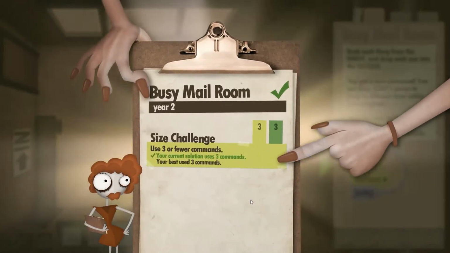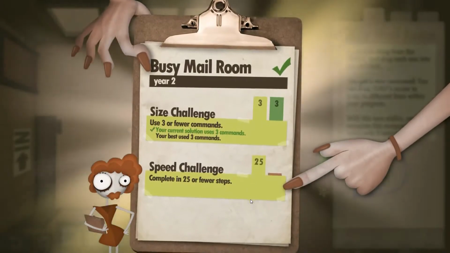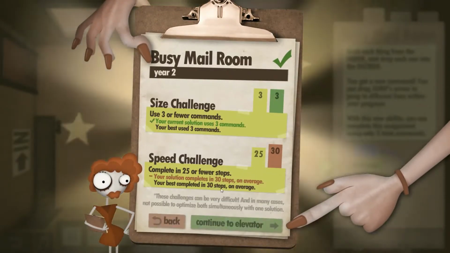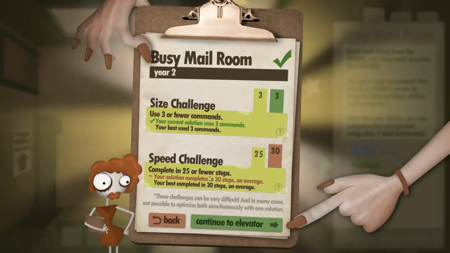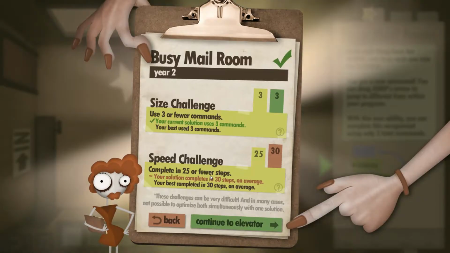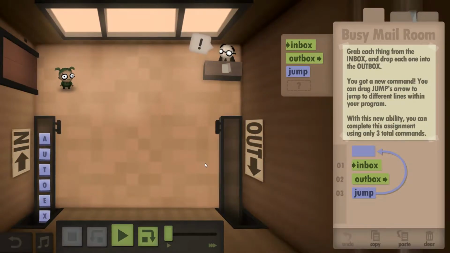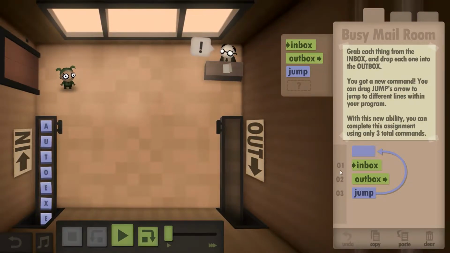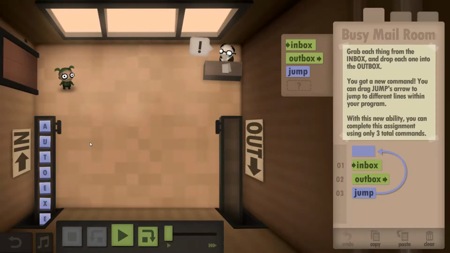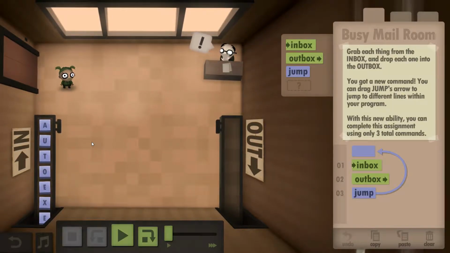Challenge 3 from 3 and speed. 30 steps? In 25 steps. So it took 25 steps. We took 30 steps. It's 5 extra steps.